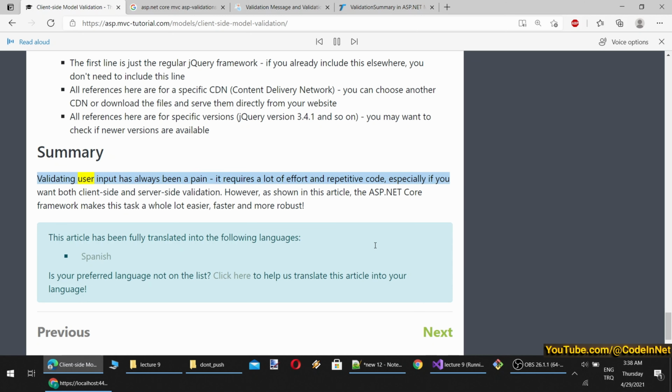Summary. Validating user input has always been a pain. It requires a lot of effort and repetitive code, especially if you want both client-side and server-side validation.